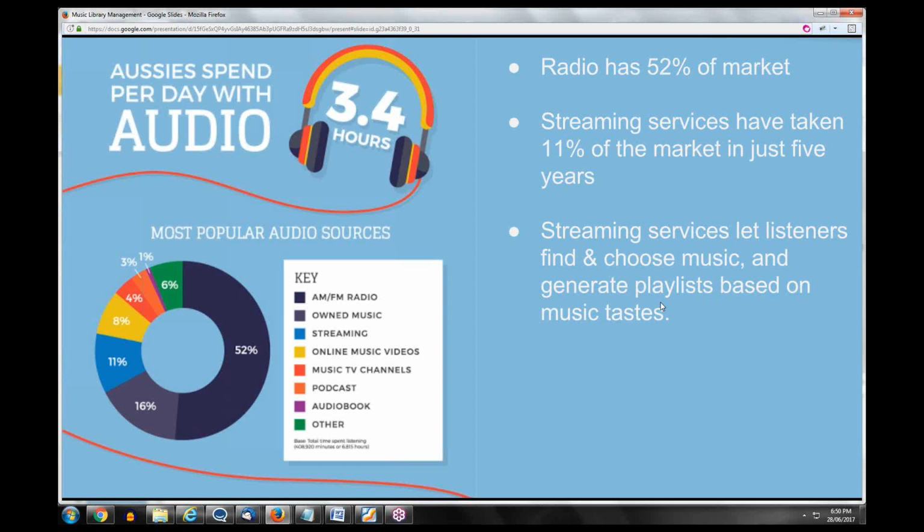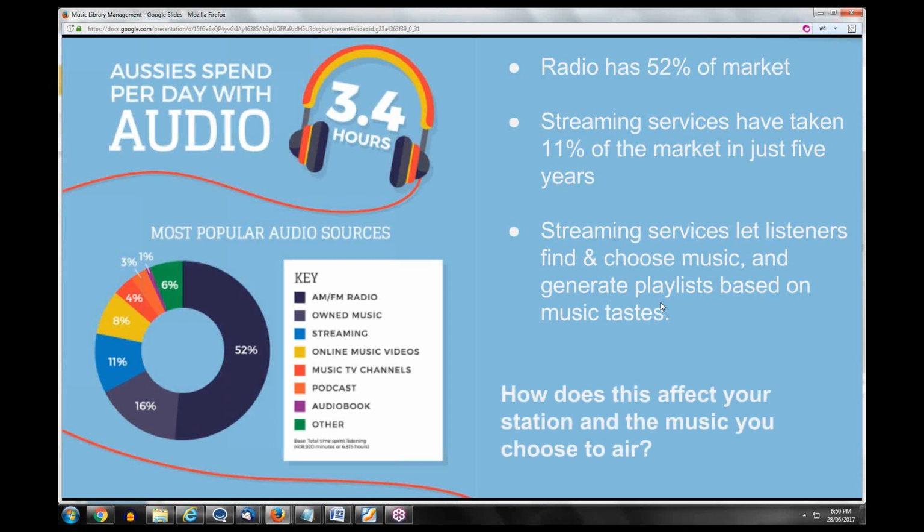So this does affect things for us as radio makers, and it certainly shifts the way that music will be considered, because it's now a scenario where the user can choose what they want and they can access almost anything.